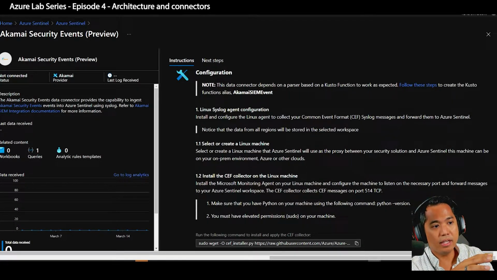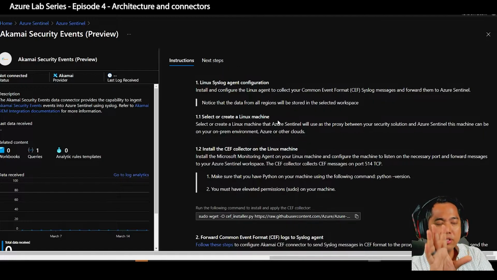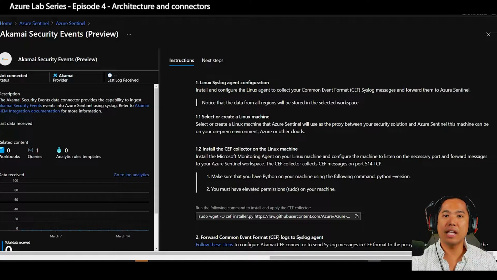In this method, it says that you need a Linux syslog agent configuration. So I'm assuming that what this is going to do is want you to establish and build a syslog collector, which you kind of already know how to do.